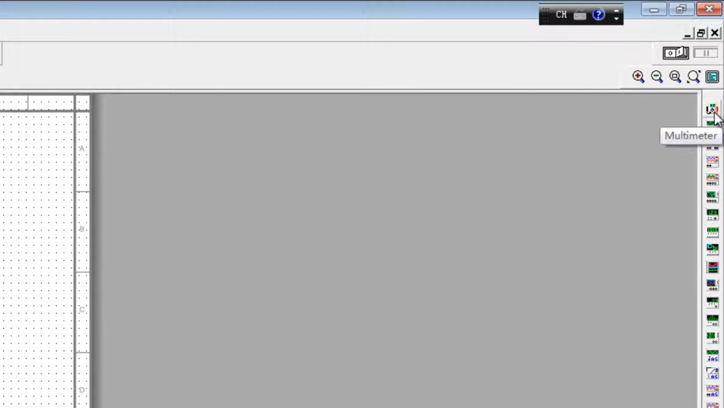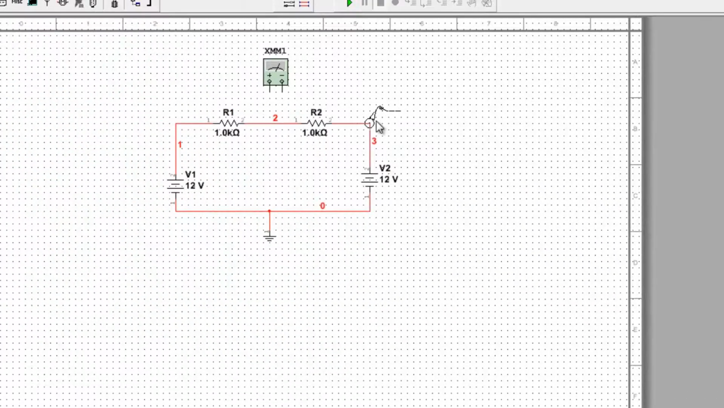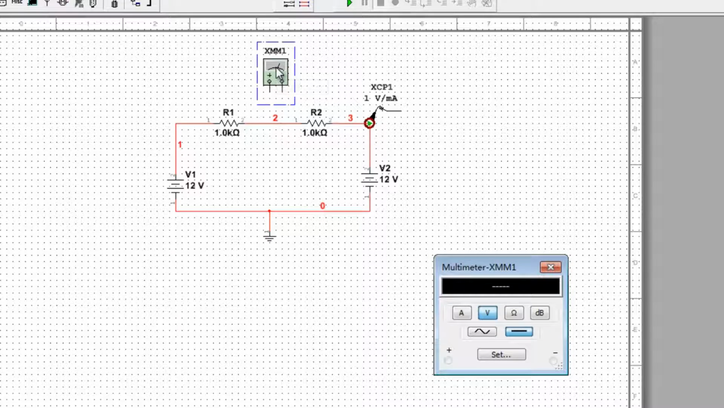Another is to use a measuring instrument on the right side. Today we'll use two of them, that is a multimeter and a current probe. We'll place them respectively. Start with the multimeter. Open multimeter, and it has a lot of options. You can measure the current, the voltage, the resistance, and the dB values, under the situation of AC and DC. Today we will focus on the voltage and the current for DC.